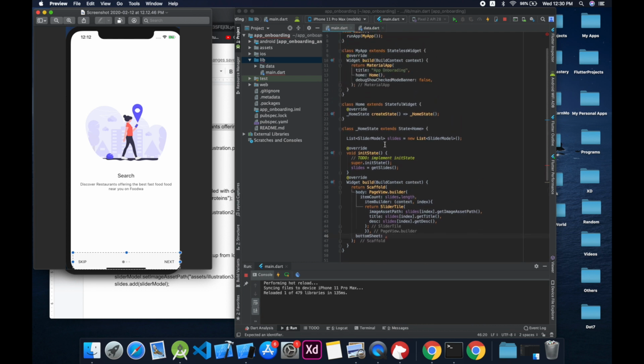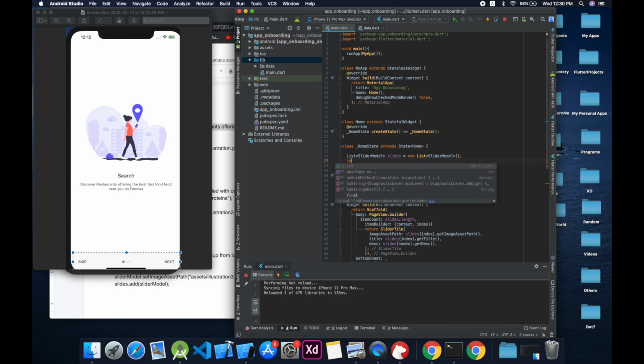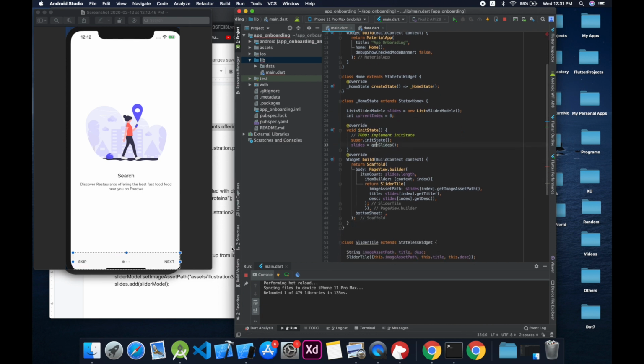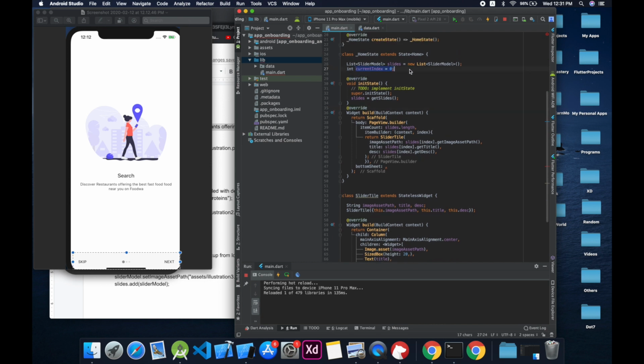So let's create a variable which is going to be current index, and initially I'm going to assign it a value of 0. What is current index? Current index will tell us what the index is. Is it the first screen, is it the second, is it the third, and so on.